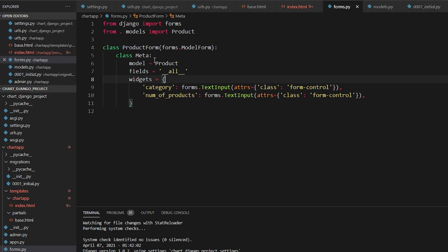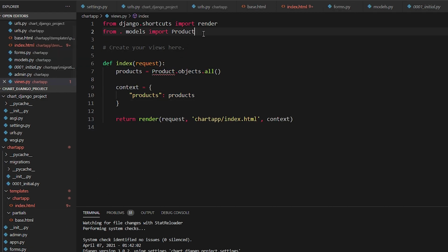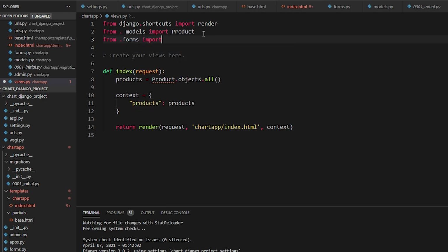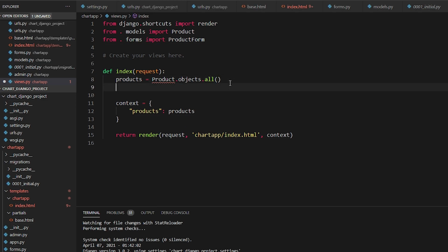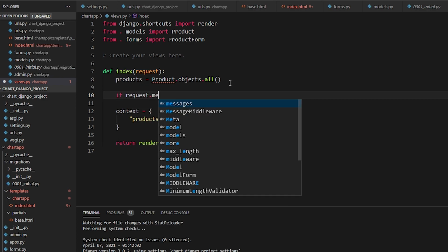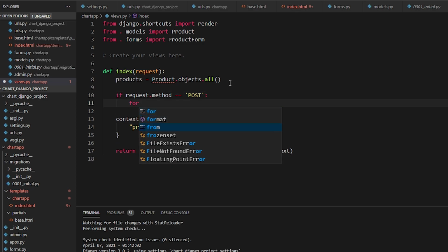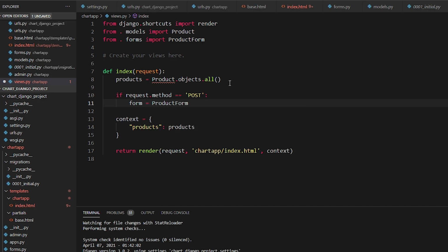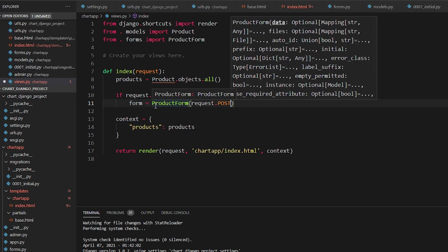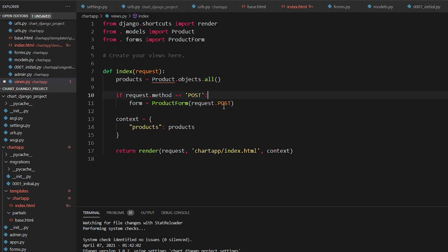Okay, so I need to import this ProductForm inside the views.py file. From .forms import ProductForm, and we need to show this here. If request.method is equal to POST, then form is equal to ProductForm(request.POST). We get all the information like its category, number of products inside a ProductForm, and this information is a post because we are posting some information to the database, so it is request.POST. If it is a file, then we write request.FILES. If you want to post some files, then it would be request.FILES.